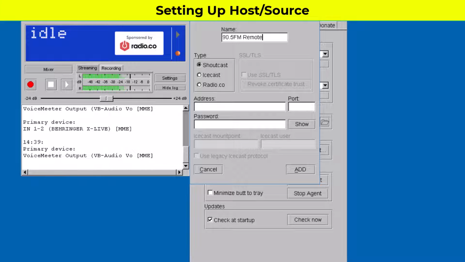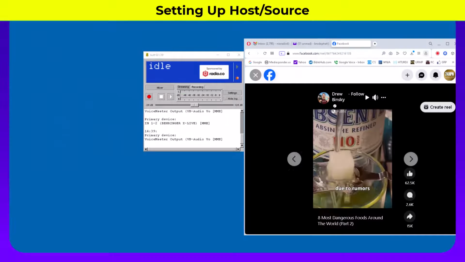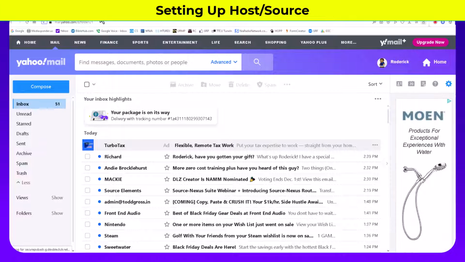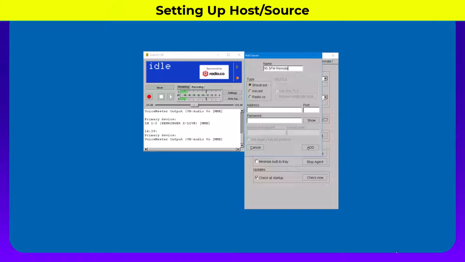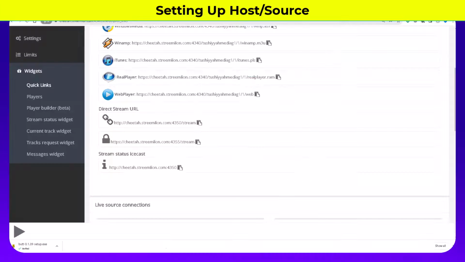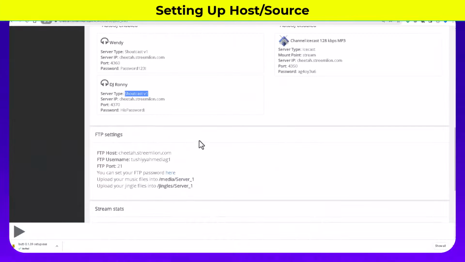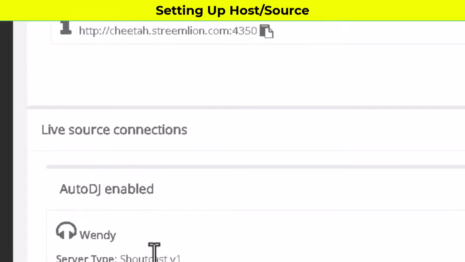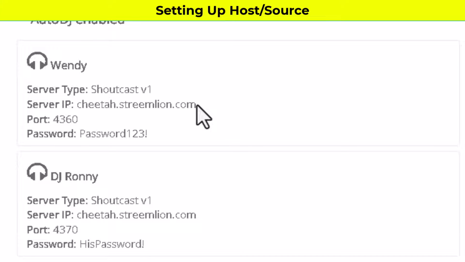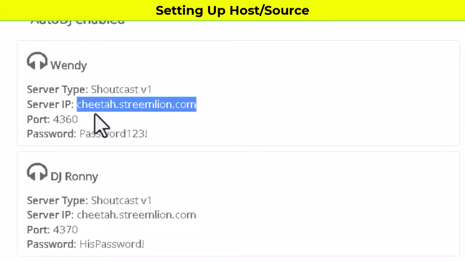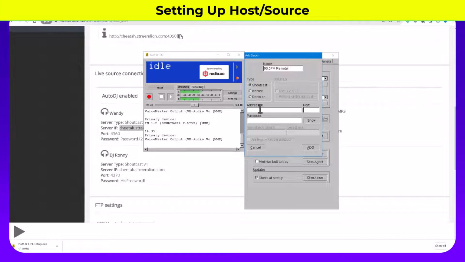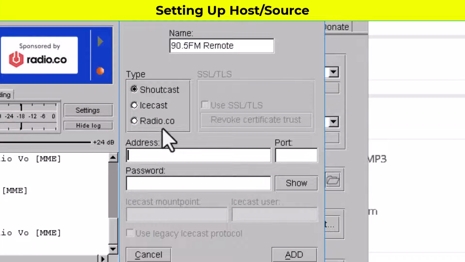We're going to go back to the encoder over here. The wrong browser. Back to this browser. And this is what you're going to give them. Let's say I'm Wendy, okay? So you're going to give her the server IP. This is cheetah.streamline.com, and that's what they're going to put in for the address for butt. Now, of course, it's on Shoutcast.